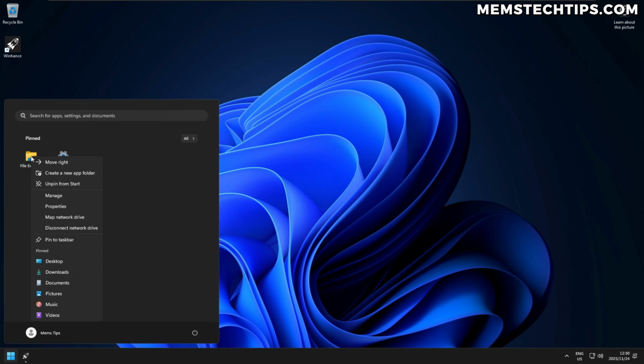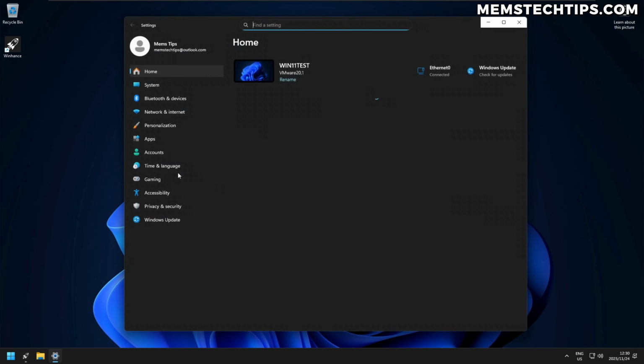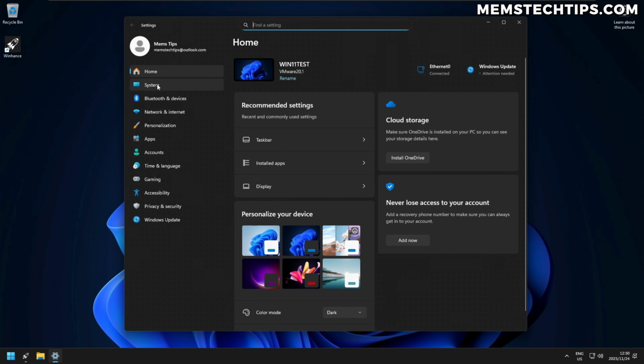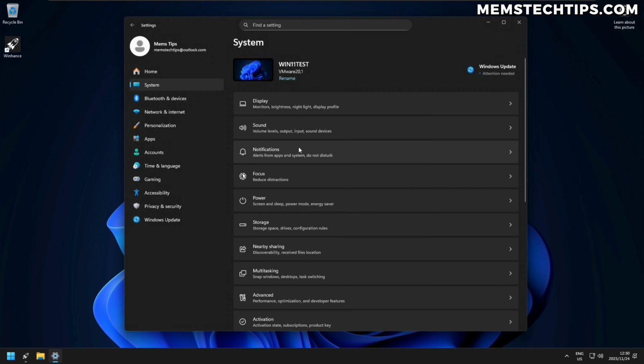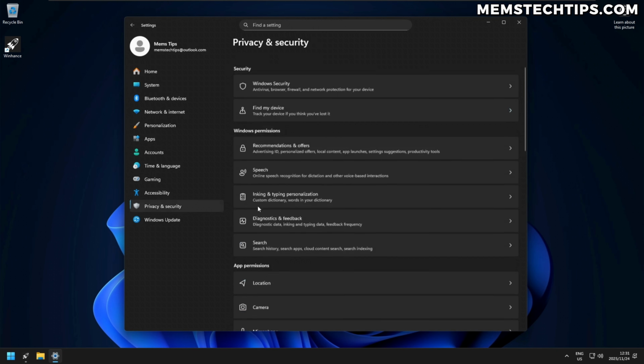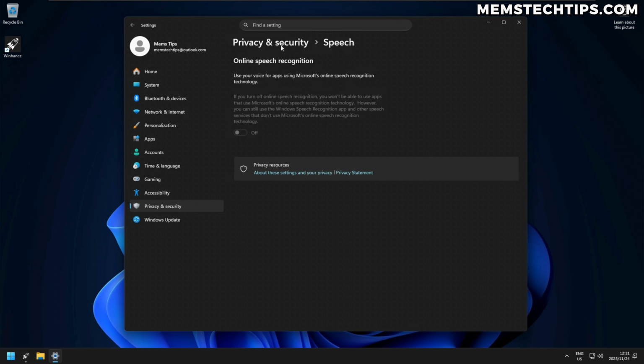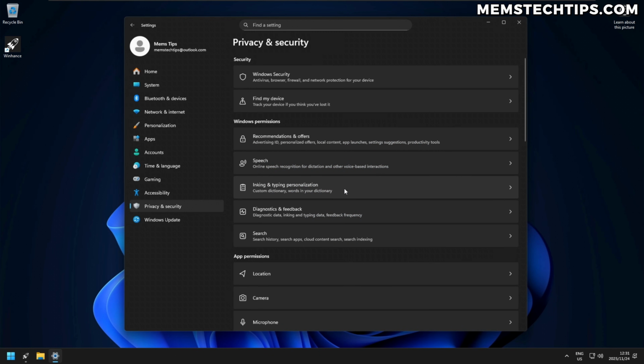And you can pin the items to the taskbar that you want to use. For example, the File Explorer, I can pin that to the taskbar for easy access. If we go to the settings, some of the stuff that were changed is in the notifications section of system. Notifications have been disabled. Privacy and security settings, all of those items have been disabled so that you don't get personalized offers and personalized ads in Windows. Same thing with all of these other permissions, speech permissions, inking and typing.